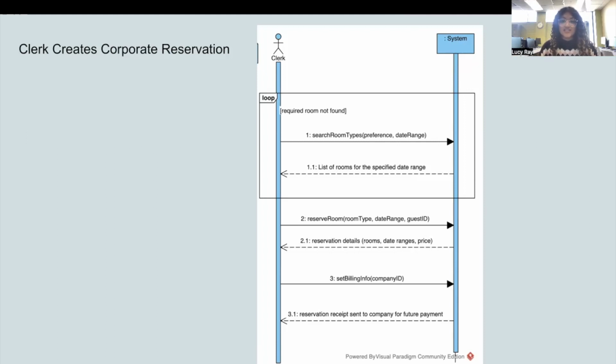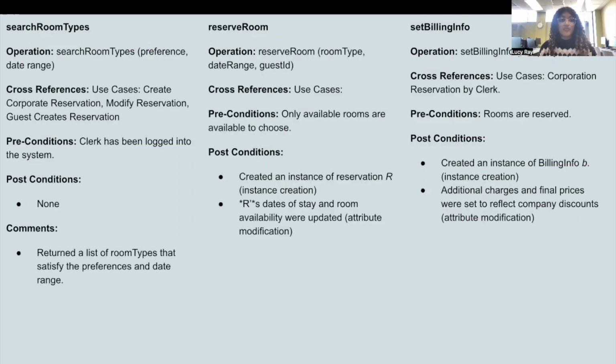Then the clerk sets the billing info for that company ID to process any company discounts that they might have, and then the system sends back the reservation receipt to the company for future payment. Some operations that have been extracted from this SSD are the search room types, reserve room, and set billing info that I've explained earlier.